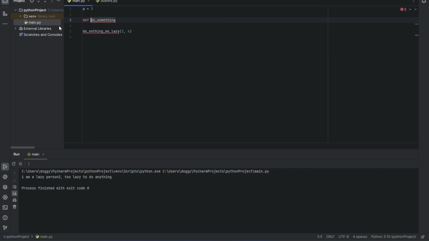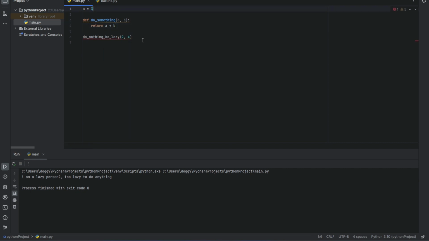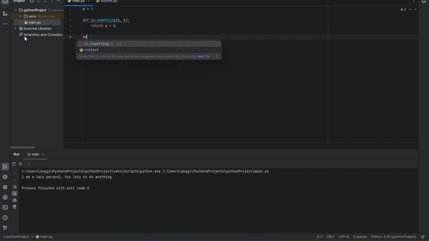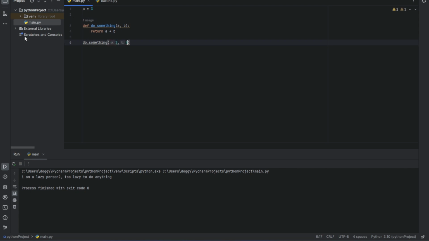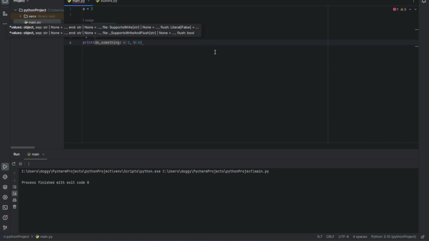We define a new function which is called do_something. It needs two values, and it returns a plus b. So if we call our function do_something 2 and 4, it will do nothing. If you don't believe me, I run the code. It does nothing, and it does nothing based on that we didn't print anything.